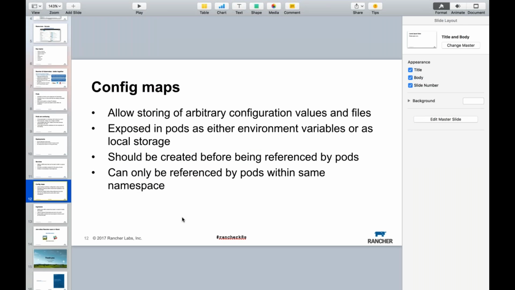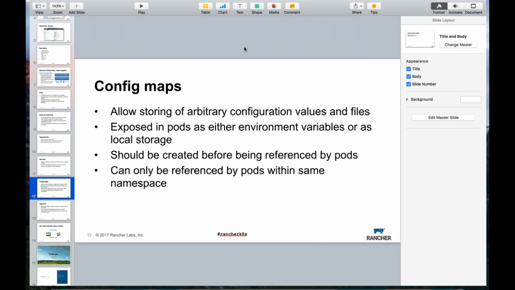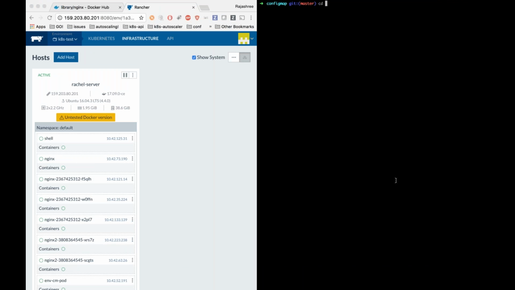Now, some of the restrictions of config maps are that they need to be created before they can be referenced by other pods, and also that they can only be referenced by pods within the same namespace. So now let's go over a more detailed example of the config map concepts that we just covered. For this example, we'll create an Nginx deployment that uses an Nginx configuration file, and we'll expose this file to the deployment via config maps.